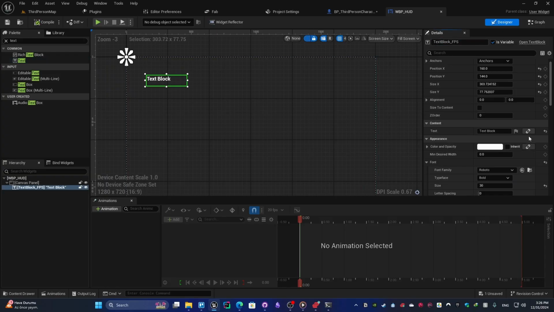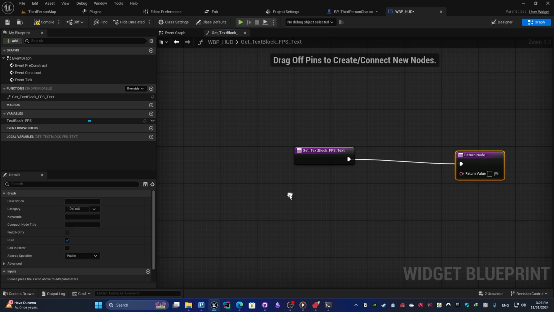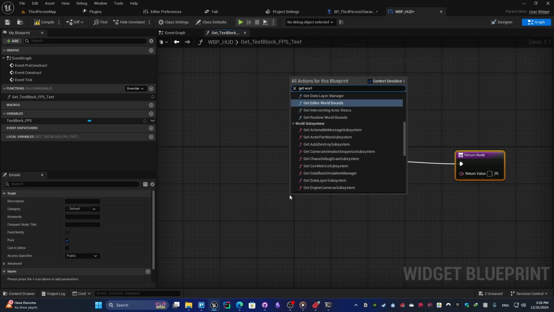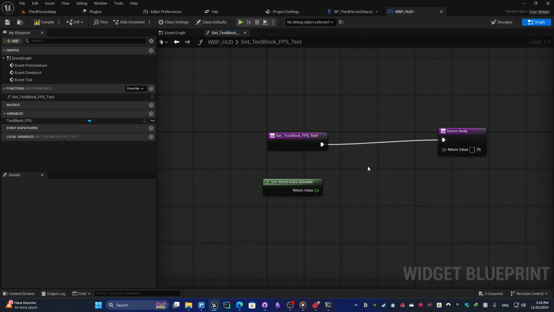Next, create a binding for this text block. In the content binding, search for Get World Delta Seconds. Divide 1 by this value using a divide node, then truncate it to make it an integer.